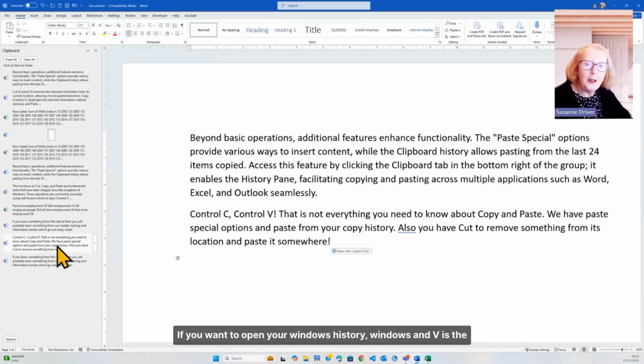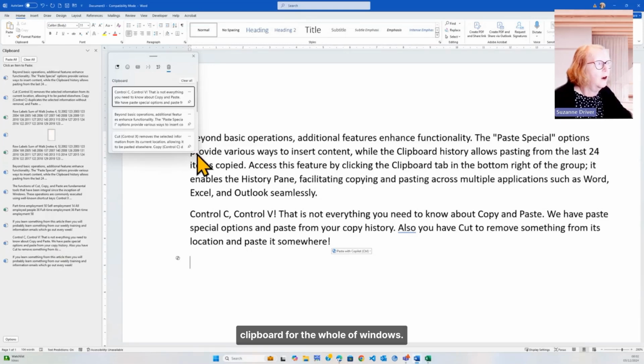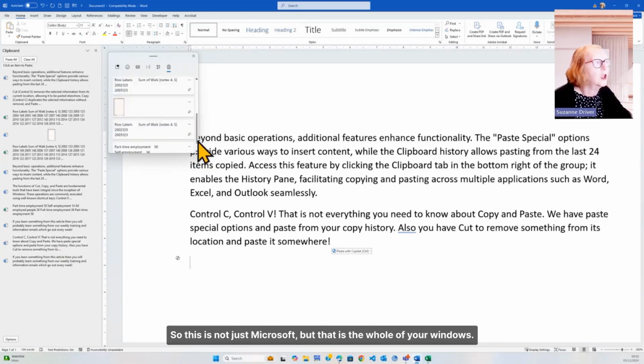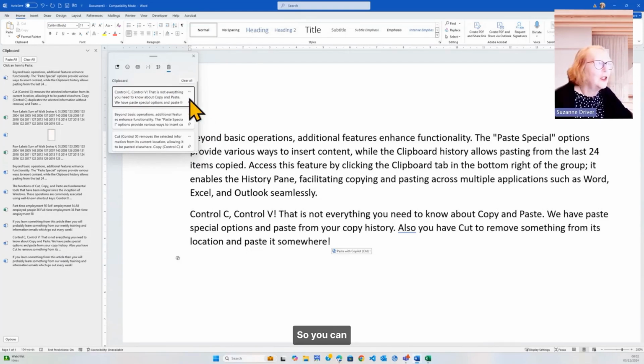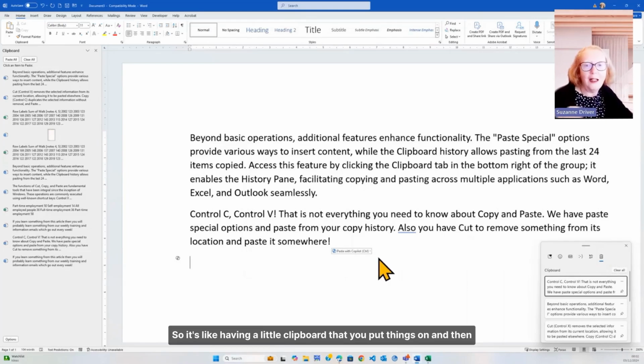If you want to open your Windows history, Windows and V is the clipboard for the whole of Windows. So this is not just Microsoft, but that is the whole of your Windows. So you can always have that around. So it's like having a little clipboard that you put things on and then you pull it out. So either your Microsoft one or your Windows one.